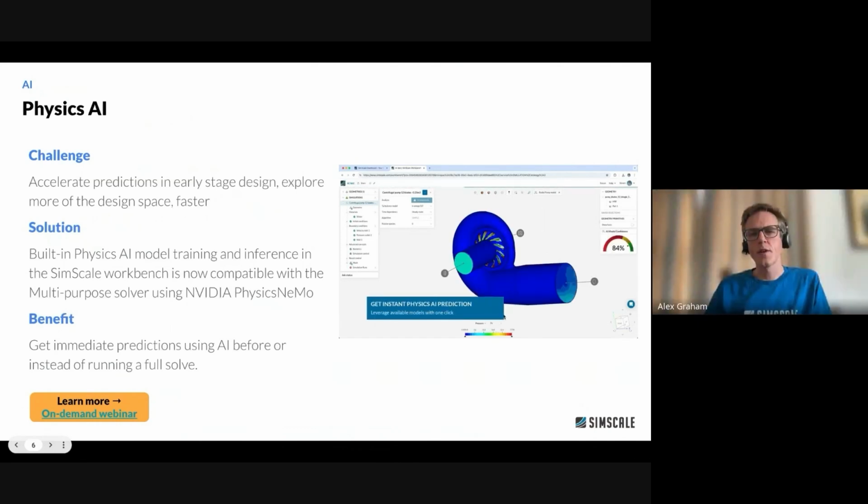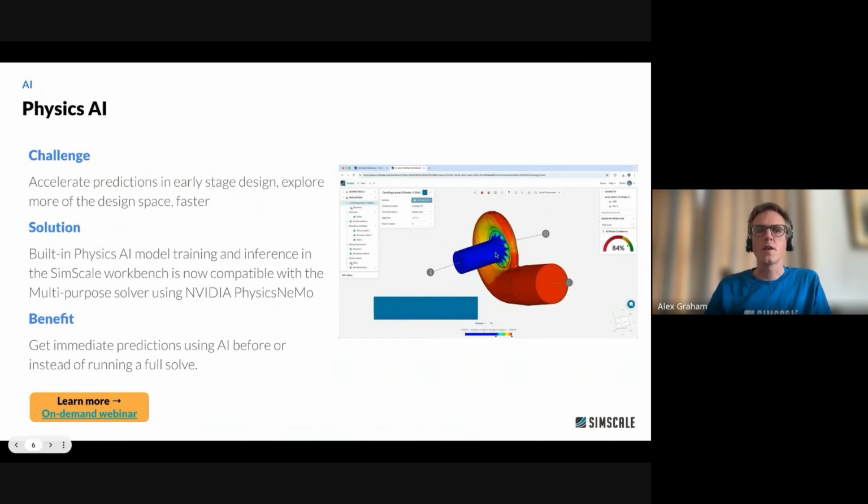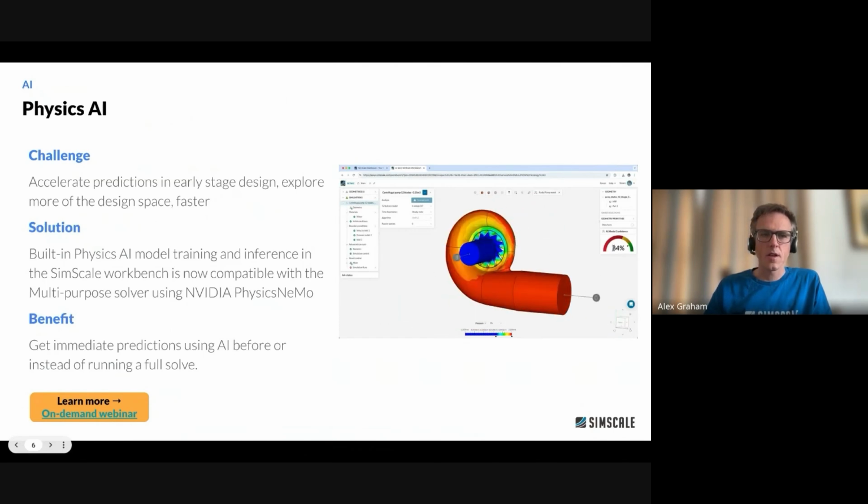And so this has been available in the product for, like, is it a couple of years now? But I think what's new here is that it can now be used with the multipurpose solver, as well as some of the others which were available before.